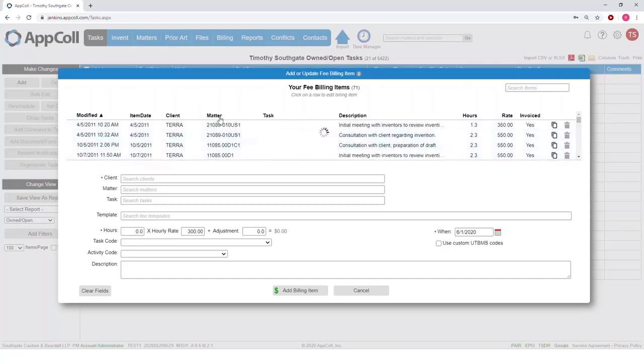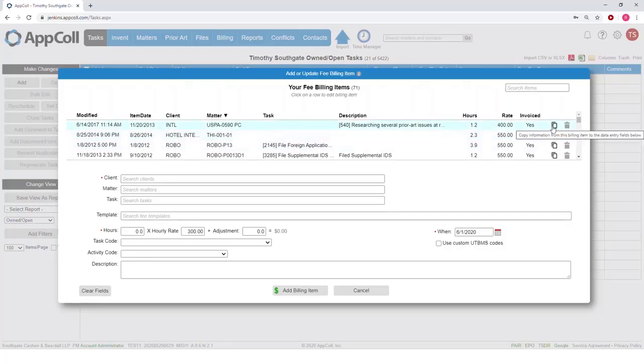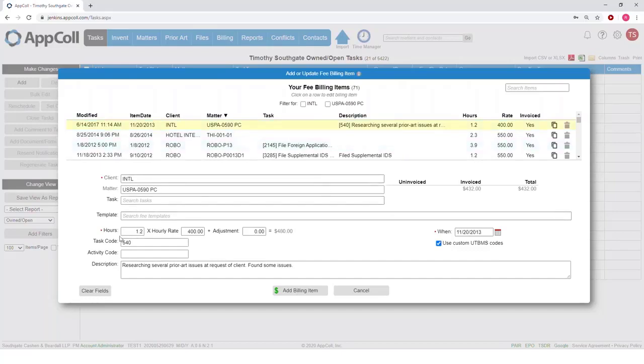So I can use sorting to find a particular billing item by just bringing it to the top and clicking on it. Once I've found it, I can copy data down into the fields below by clicking on the copy icon. So if I want to do another billing item that's similar to this one, even though it's 3 years old, click on the copy icon, down it comes, update the data, change the amounts, and I'm done.